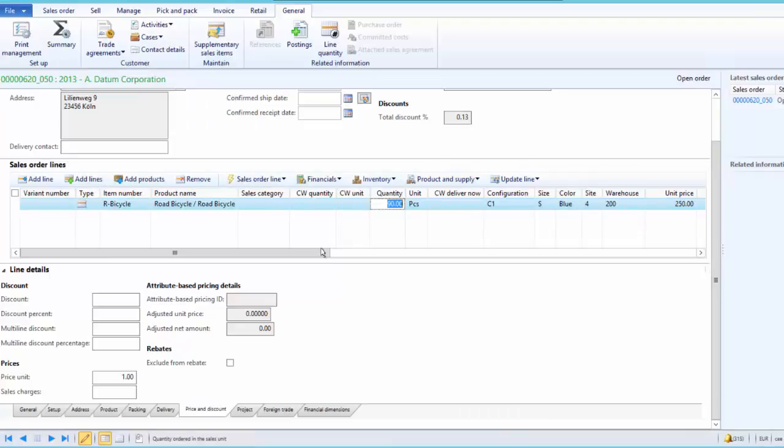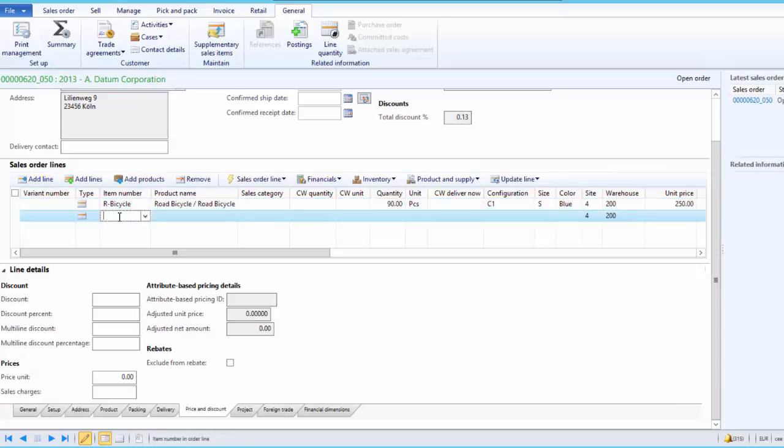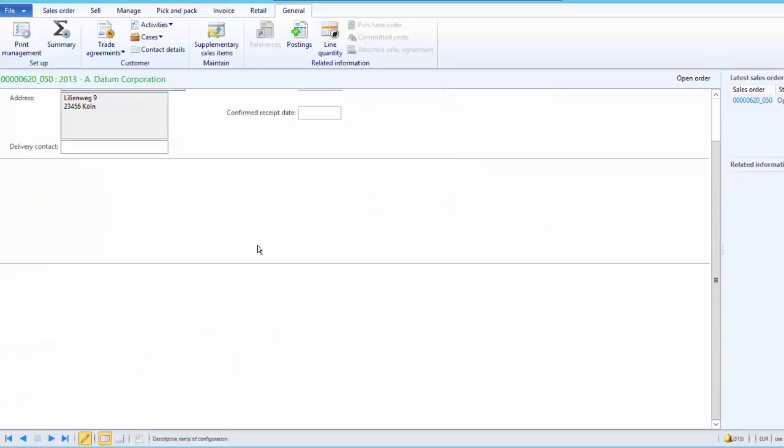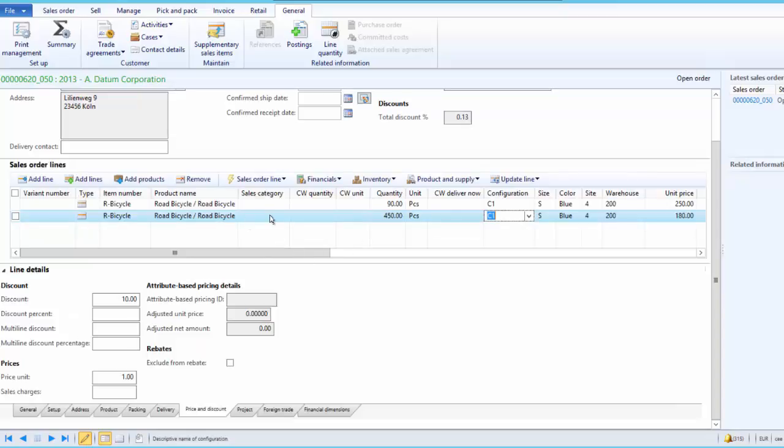Then again, as a next step, so here the quantity is 90 pieces and 250 unit price. We will create another sales line for road bicycle and for 50 pieces and 180 price. Here for the second sales line, the discount of 10%, €10 is applicable. The reason is there is a line discount trade agreement.